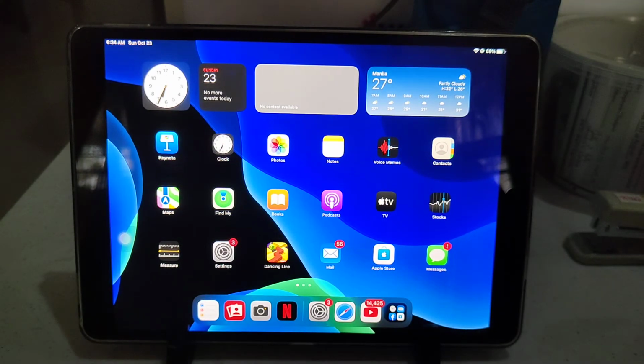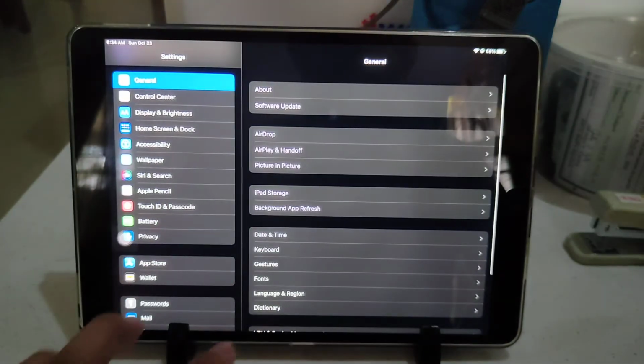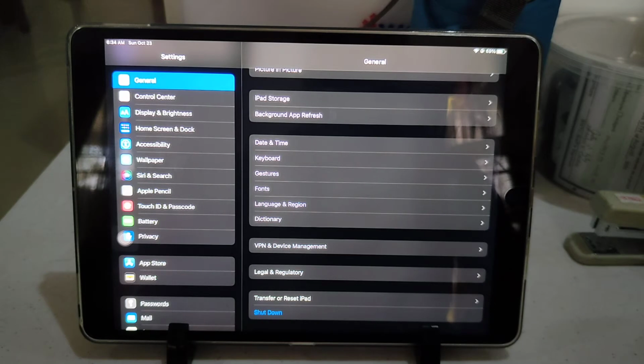And if iPadOS 16 releases to the public and you install the RC build, make sure you uninstall the beta profile. So go to settings, then go to general, go back here, then scroll down, go to VPN device management. And once the final version of iPadOS 16 comes out, uninstall the beta profile and reboot the device, and you have the final version.